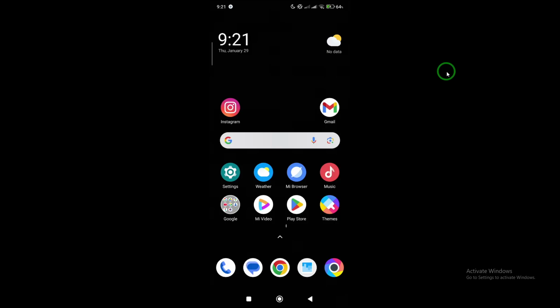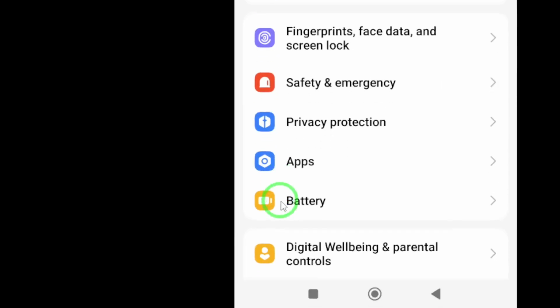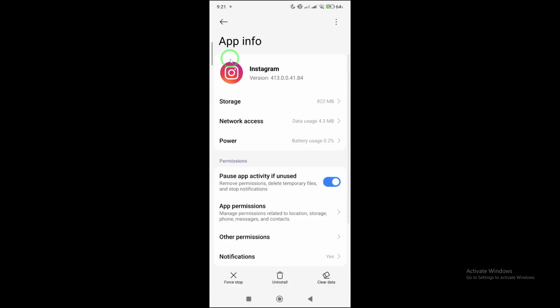First, begin by opening your phone settings. This is where all the main control options for your apps and notifications are found. Next, scroll down and tap on apps. This section lists every app installed on your device, so find and select Instagram.